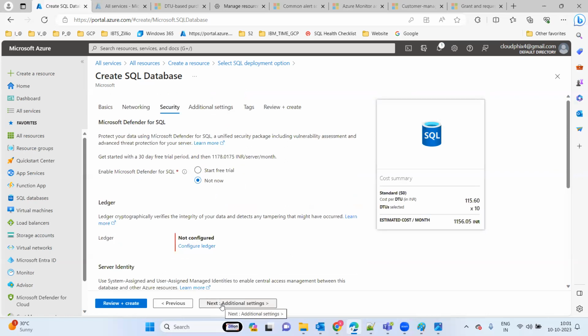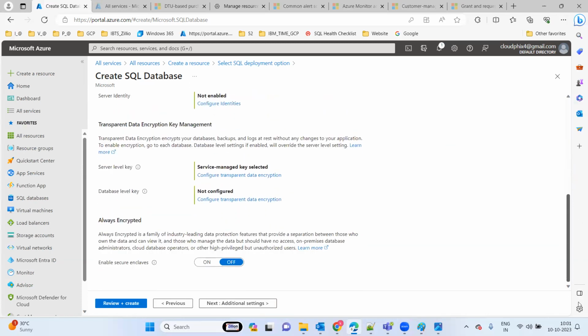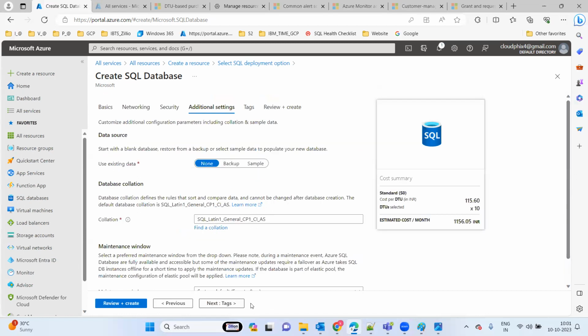Now go to the security option. We can enable Microsoft Defender, which is like our antivirus kind of thing. By default it is going to give this. Now if we have not, I'm not going to use it, so just move forward. Server level security and database level security we'll discuss in the next classes. We have server level security, service managed key and customer managed key that we are going to leverage over here. You also have the always encrypted option, that we are also going to enable and we'll see. Let's move to additional settings.